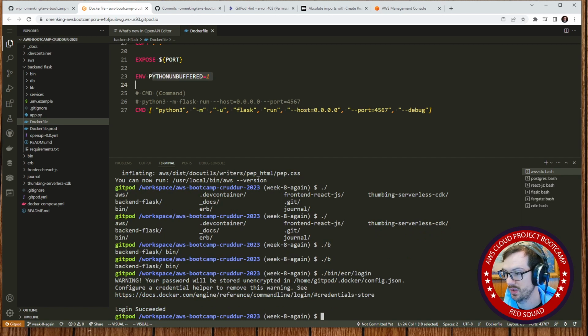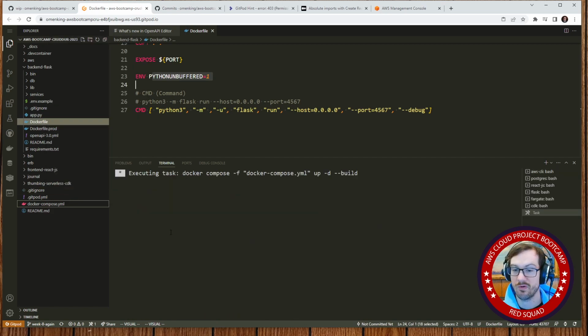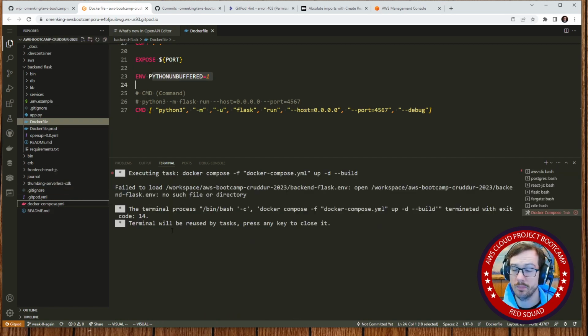And your password will be stored unencrypted. Oh, that sounds great. And we will go ahead and do a Docker compose up, because if we're not logged in, it can't pull the images from ECR.